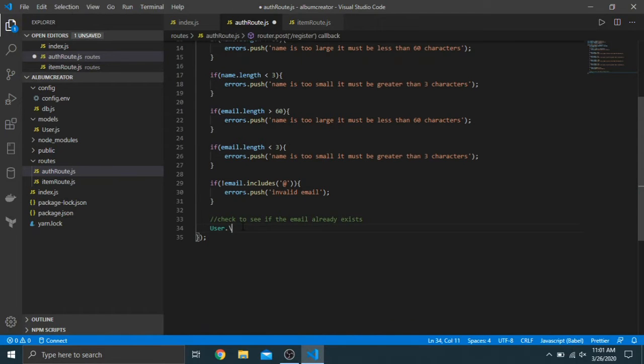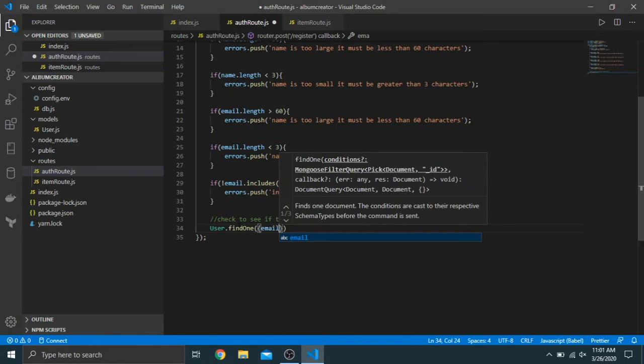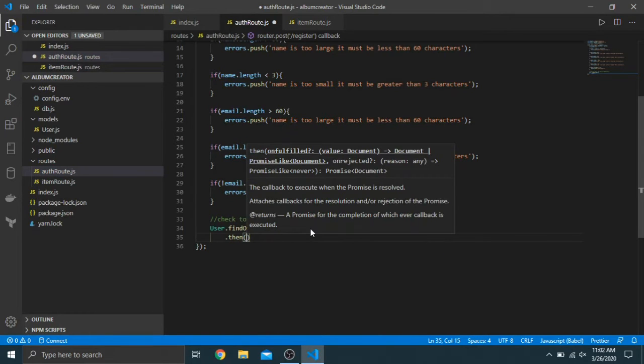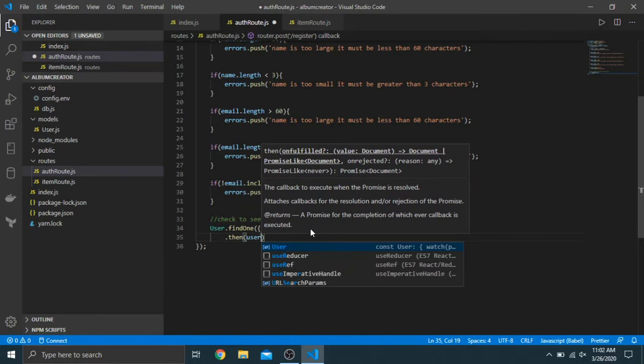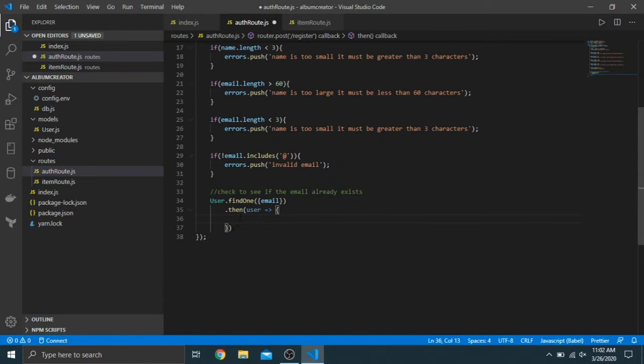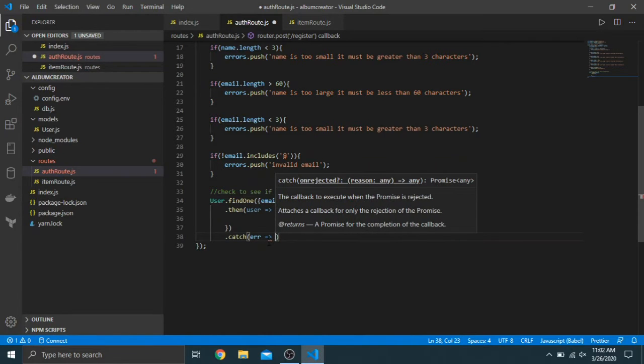Okay, so now if you see here, find, and then the methods pop up here, we want to do findOne, like this. With ES6, we can just do email like that. And basically, if we find this, it returns a thenable, or you can do a callback. I'm going to use the then syntax. You can also use async await. And basically, if it returns a user, then we want to get out of this route because that means that the user already exists. But before we do that, let me do catch. And then if we get an error, we want to just log it.